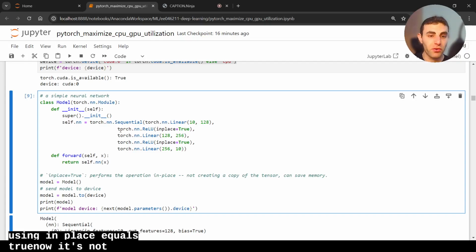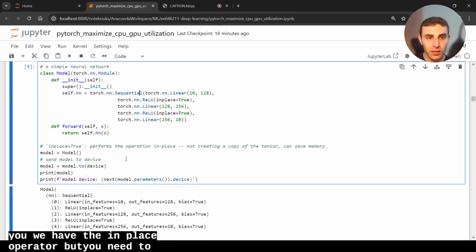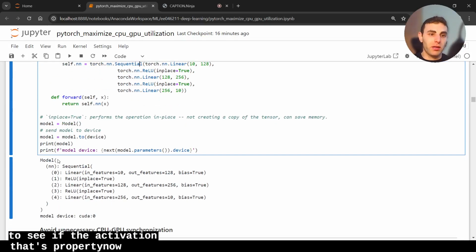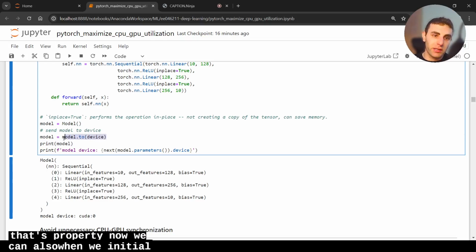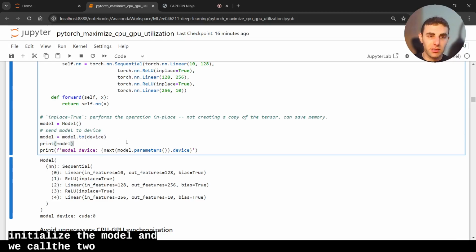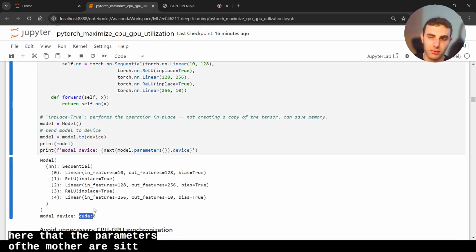Now, it's not available for all models. It's mostly available for activations, but not all of them as well. For ReLU, we have the inPlace operator, but you need to see if the activation supports that property. Now, when we initialize a model and call .to device, we can also iterate over the parameters and see that they are actually sitting on the correct device. So you can see here that the parameters of the model are sitting on the GPU.